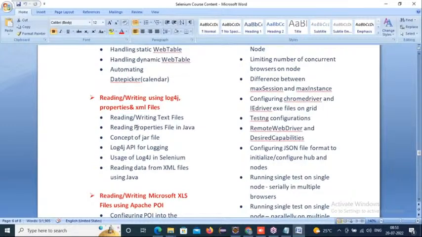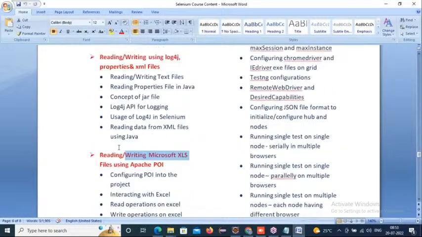And when we are automating the scripts, each step requires some test data. Where do we organize the test data? There are various data sources, and we organize the data in them and take it from there to the script: log4j, properties files, XML files, Microsoft Excel. These are the various data sources where we organize our test data and give it to the test case steps. For all this data management, we'll talk for 7 to 8 hours.